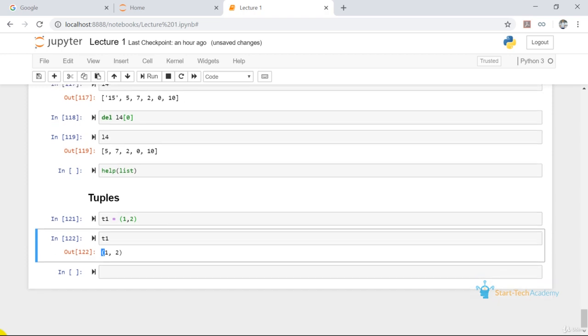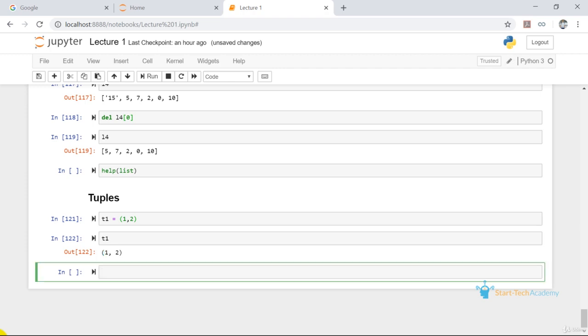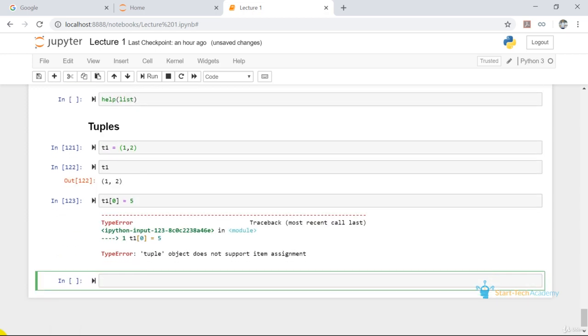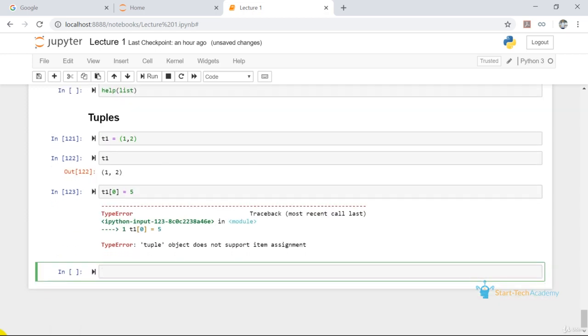Just to try, if we want to change the value of the first element, we can write T1, then square bracket 0, equal to 5. Since this is a tuple, we will get an error while running this. You can see the error is: tuple object does not support item assignment. You cannot change the value of a tuple once created.